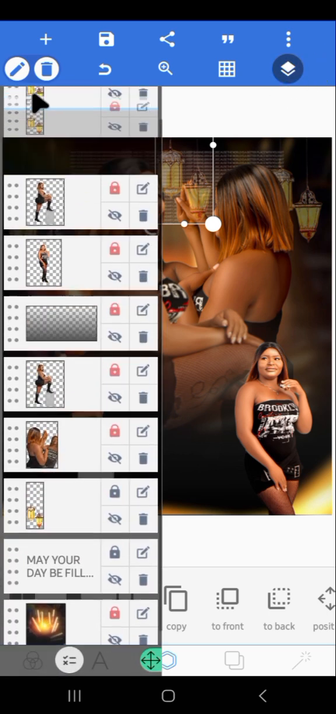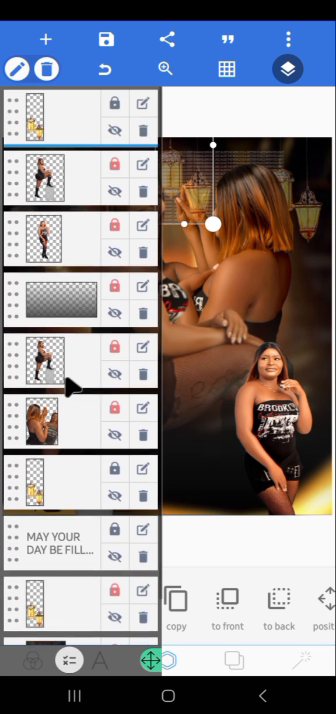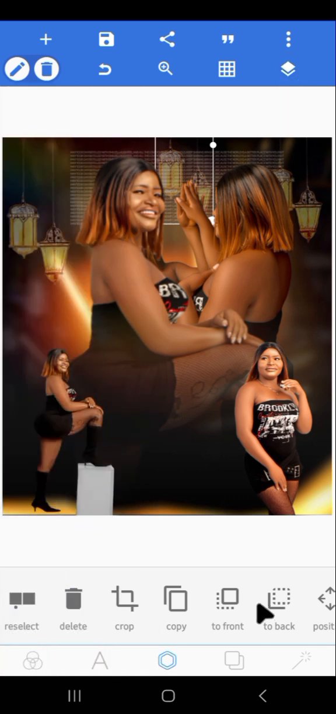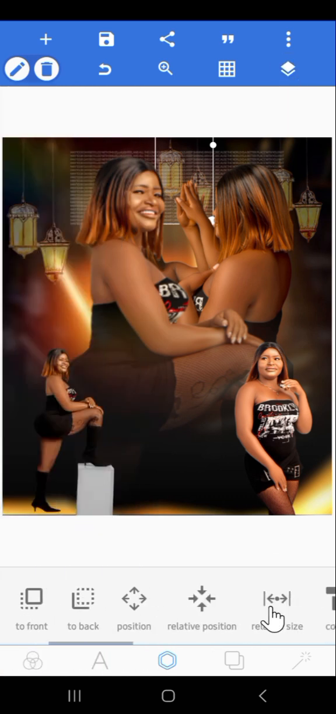Make sure you send it to the back. Oh, make sure you move it to the back. Oh, make sure you reduce the opacity.